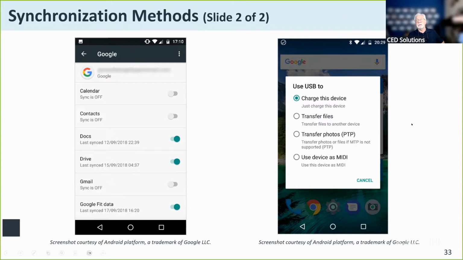With the synchronization there, like I was saying, I decide what I want to synchronize. My contacts, my calendar, my messages, my video, my audio, my images, you know, whatever.